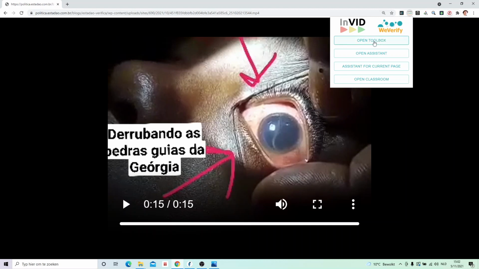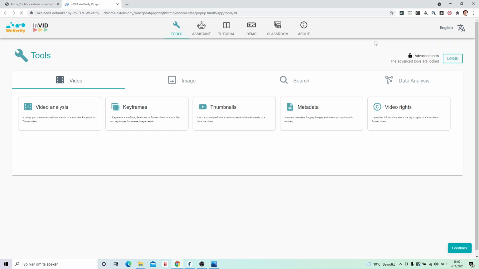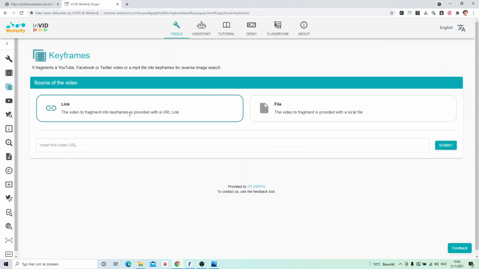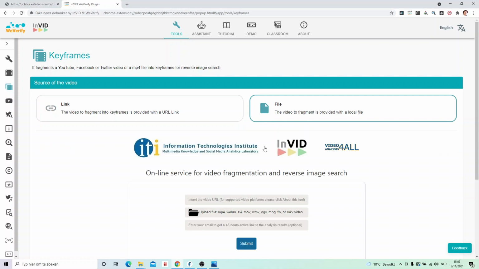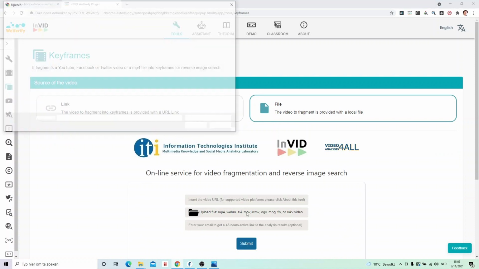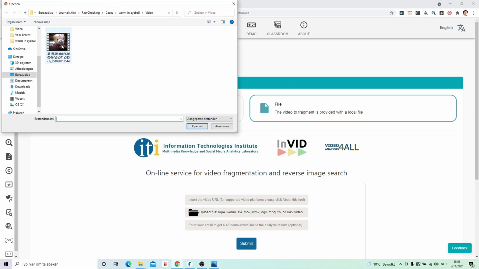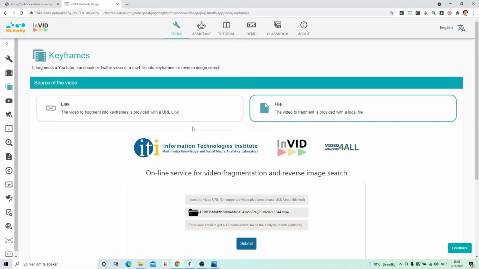Where was it uploaded? We can do this by using the tool InVID from WeVerify. It's a plugin you can install in Google Chrome. I'm now in this tool, and here we can click on keyframes. This is one of the most useful parts. We go to file and we upload the video we got from our Brazilian colleague.